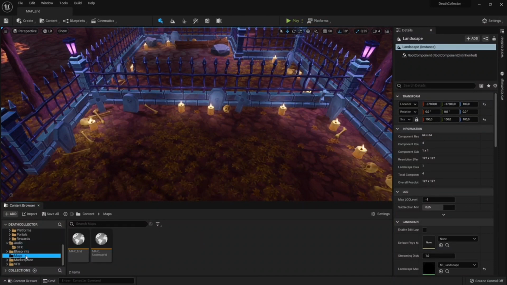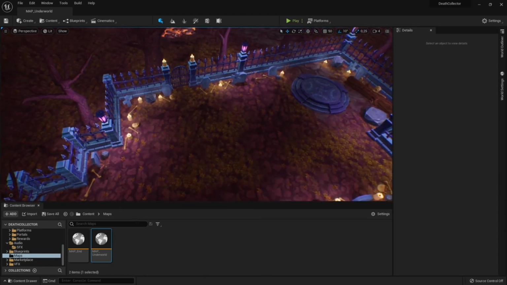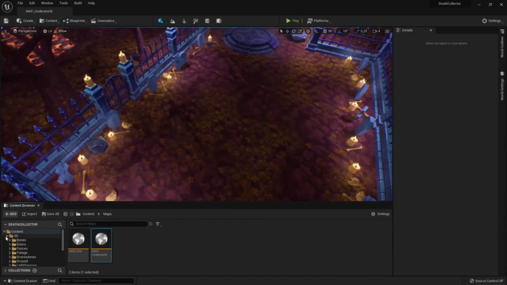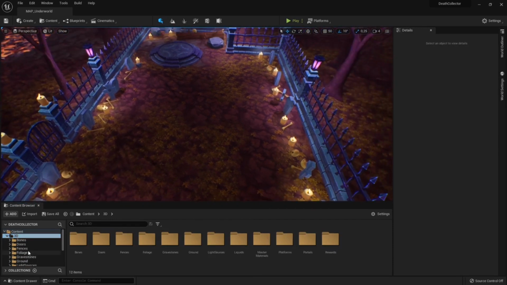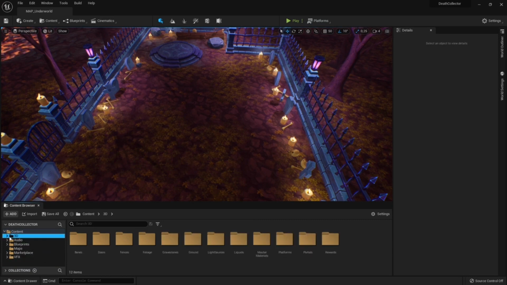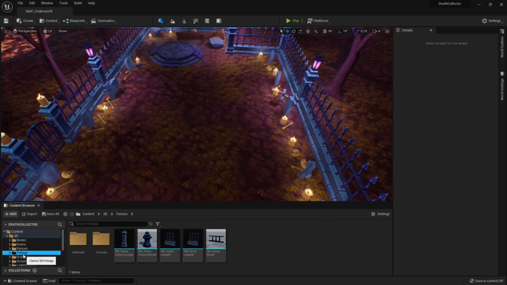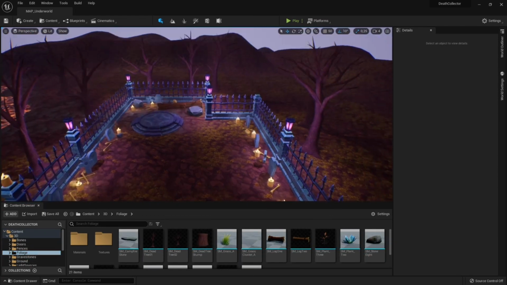So you have to double click on one of the maps to enter a level. Okay, so this is something to know. And inside of this project, there are these folders over here. So we have a 3D folder, and inside of the 3D folder, we have all of these assets. So these assets are what's used to create this level.